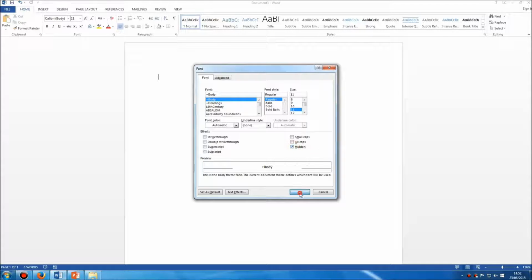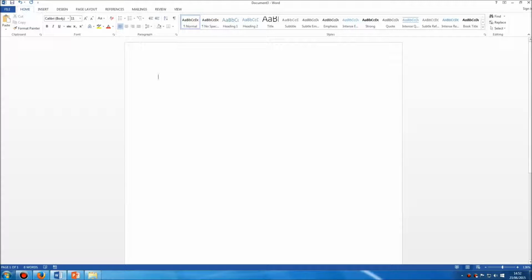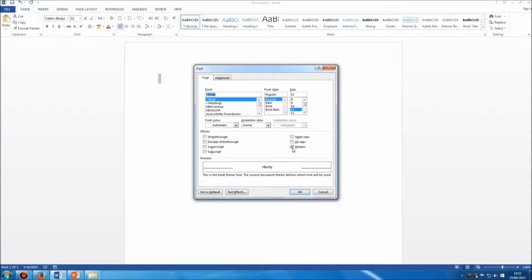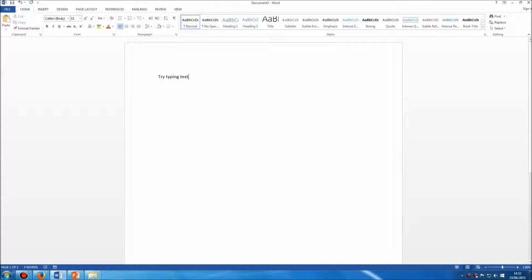And if I click OK, I can try typing some text. You can probably hear me on the keyboard there typing, but nothing's actually appeared. However, if I was to go back to font and untick hidden, the text that I typed just now is in fact there. So if you are typing and nothing's appearing on the screen, it's worth just looking at that little point there.